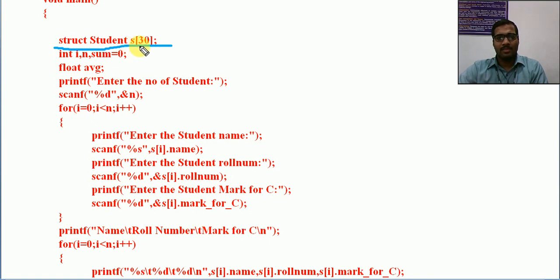So what is the type of this array S? Whatever type is used with its declaration, that is the structure type. Which structure type? Student type. Okay, I think it is clear. Rather than writing S1, S2, S3, we are using an array. Now it will be clear. Now all the variables are declared.